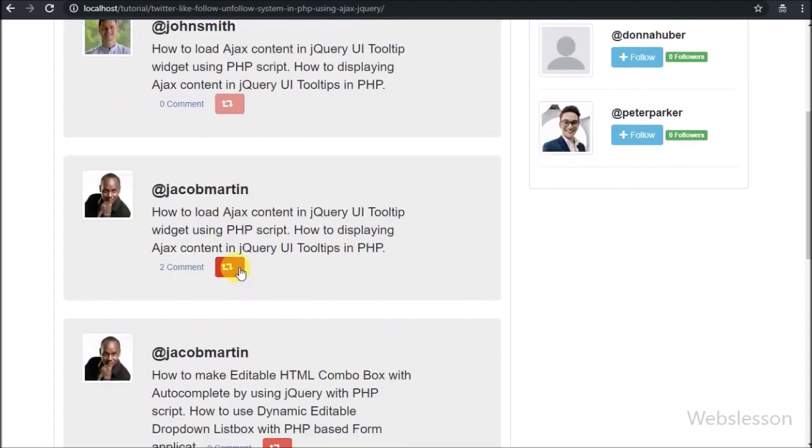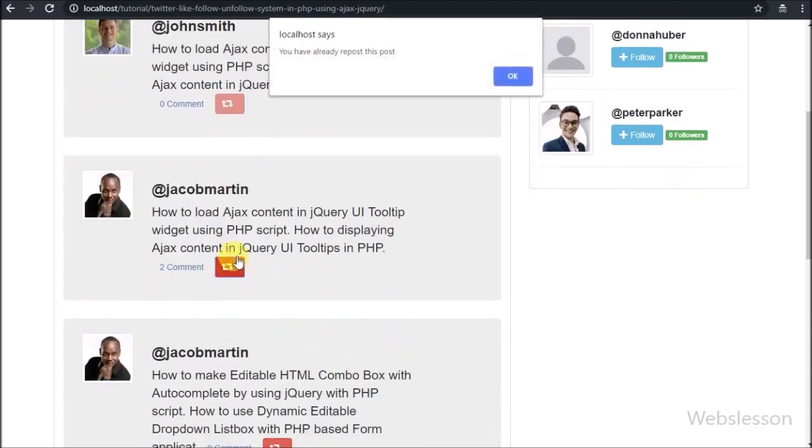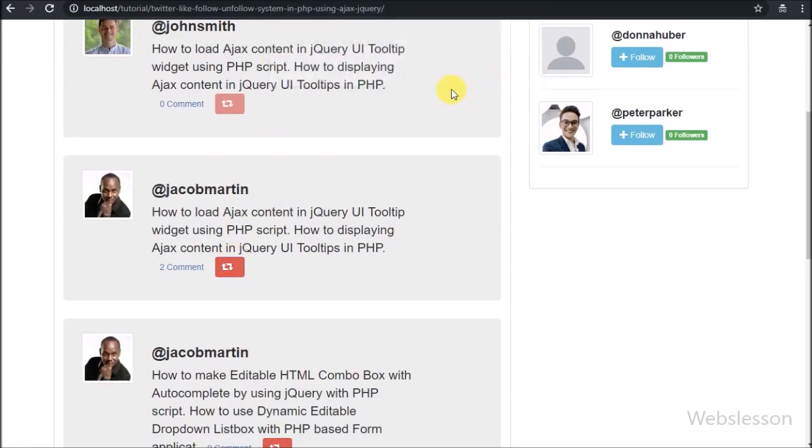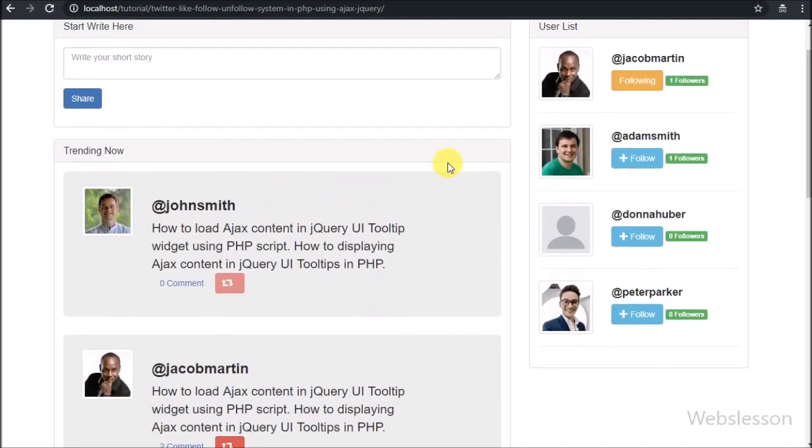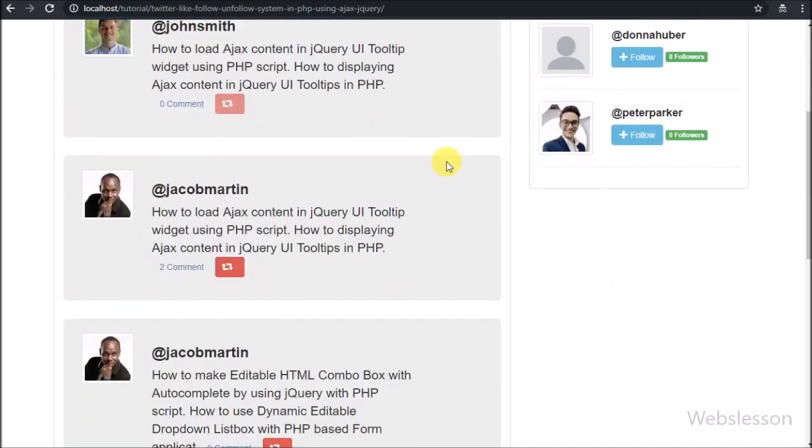Now we have again clicked on this post's repost button. After click on button, we get a message like you have already reposted this post, so a user can repost a particular post only one time.